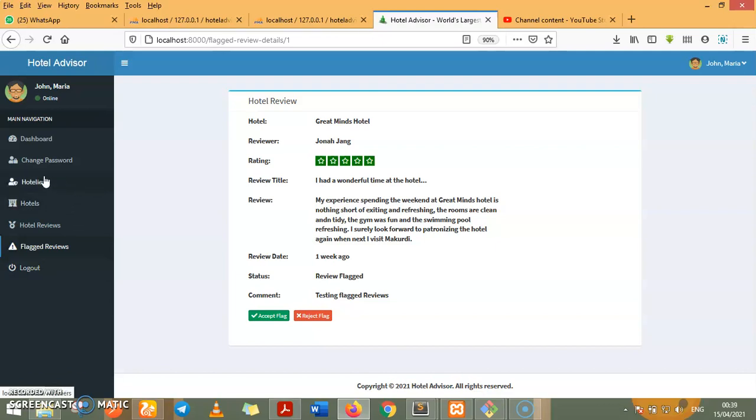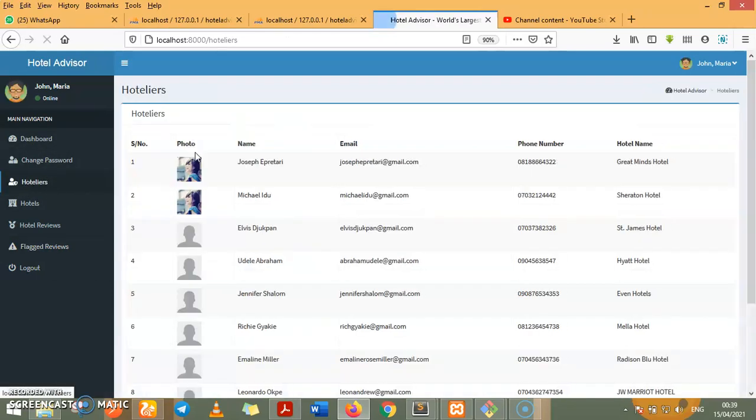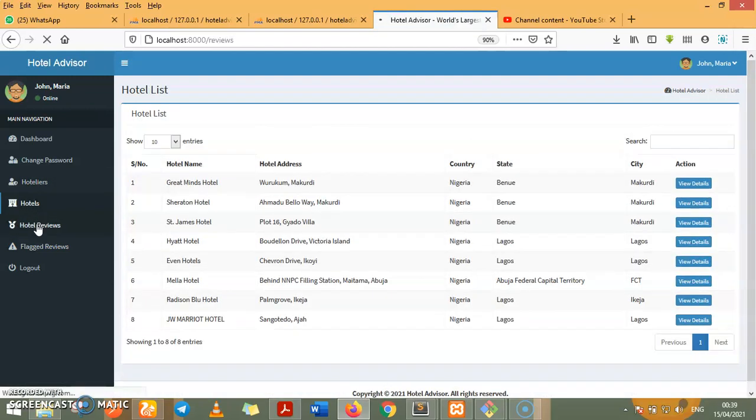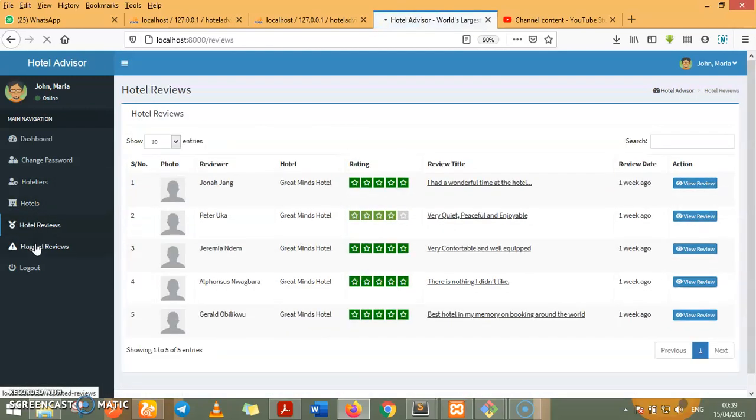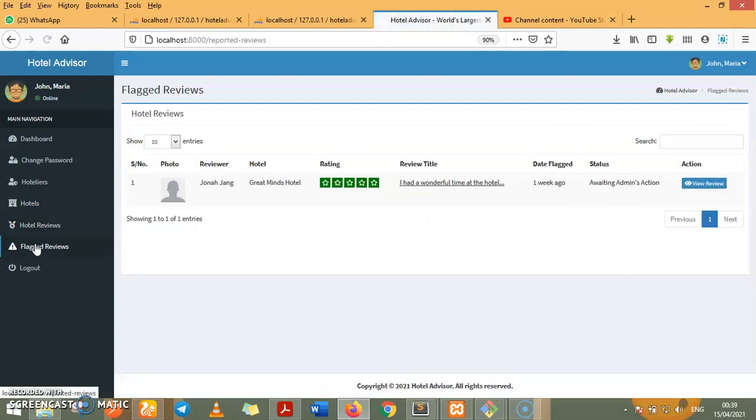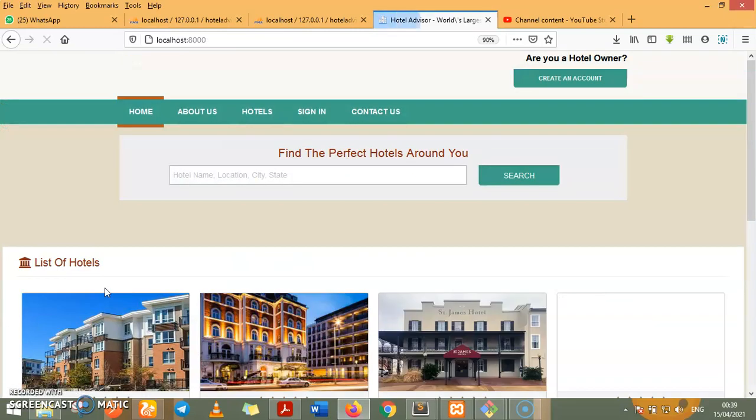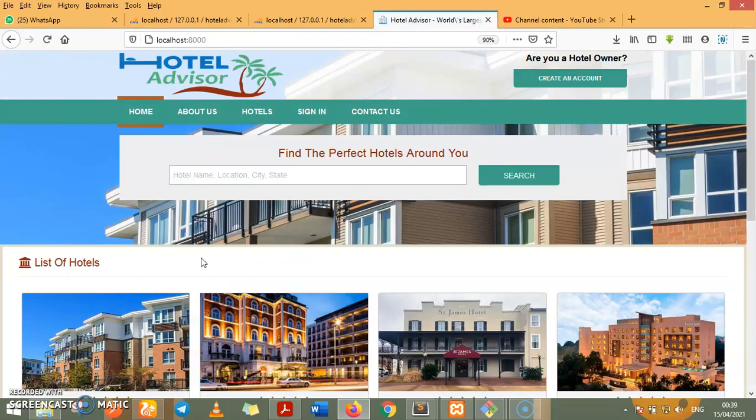Admin is not doing much. The only thing admin does is change password. The rest, he just views the list of hoteliers, he views the list of hotels, and then he views reviews, and then he views flagged reviews. You understand? Of course, you can decide to reject the review or accept the review. Alright, so I'm logging out. When I log out, it brings me back to the home page, the Hotel Advisor.